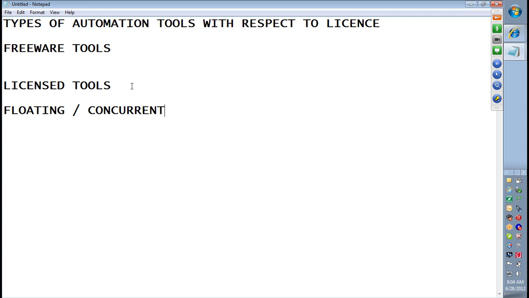Floating or concurrent license means user basis, like 2 users or 3 users or 5 users. Most of the companies go for this floating license. So 3 users or 5 users they will purchase and go with.